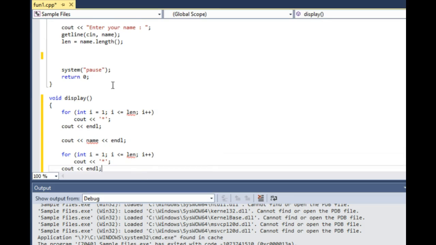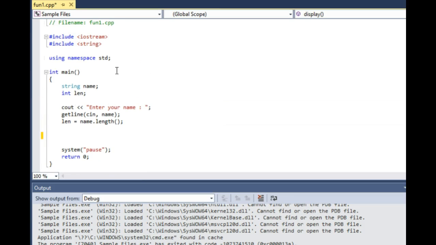And so what you're going to have to think about is what needs to go in the parameter list, and then you're going to have to add a prototype up here, and then you're going to have to call the function.